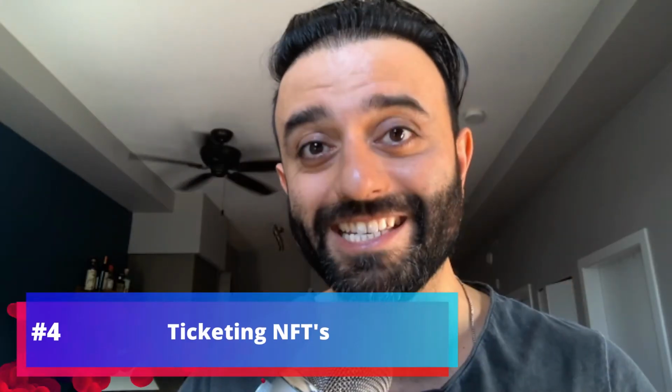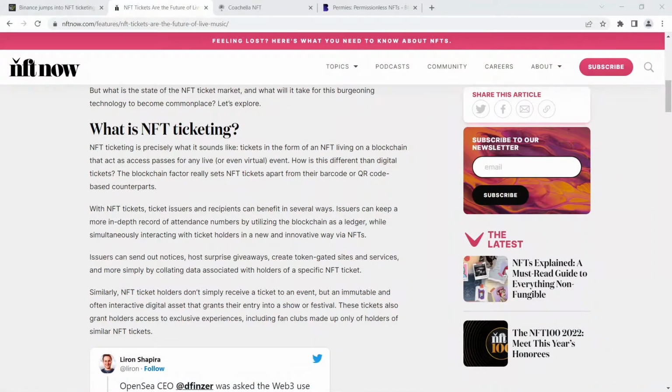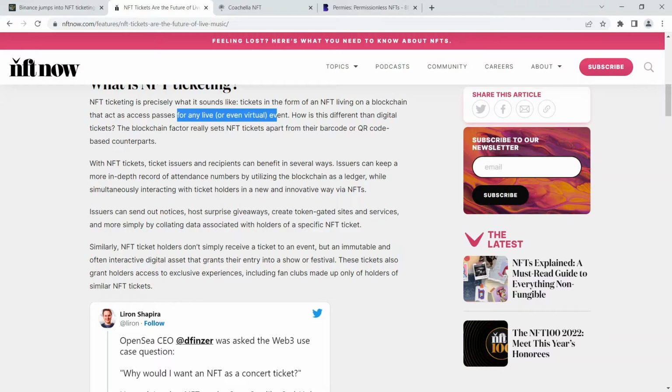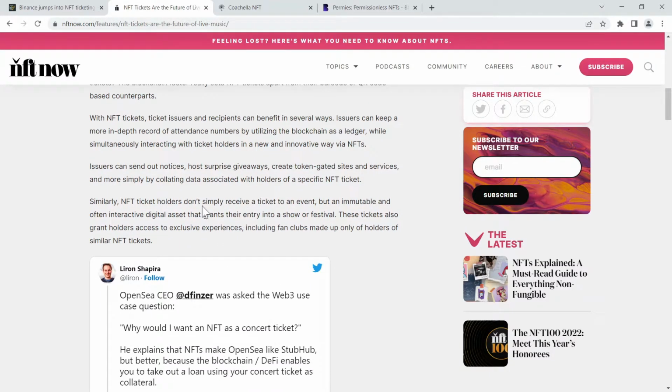Number 4, ticketing. NFT ticketing is tickets in the form of NFTs living on a blockchain that can act as an access pass for any live or even virtual event. So how is this different from a digital ticket? Well, the blockchain factor really sets them apart from the regular barcode and QR code based counterparts, because they're issued on a blockchain, and so they have a digital proof of ownership that resides on a blockchain that is independent, verifiable, permissionless. Nobody owns that blockchain.